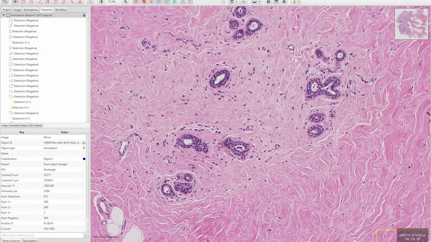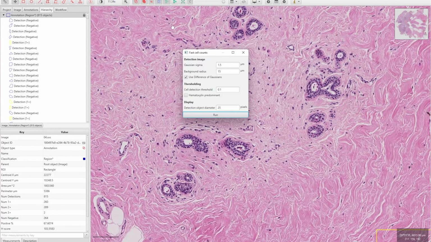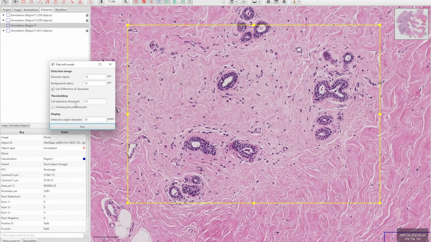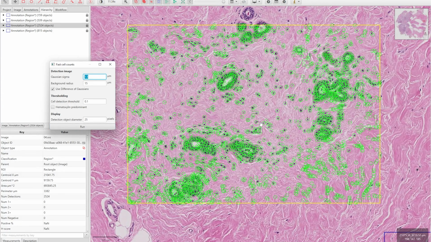So in short, this tool quickly estimates the cell numbers in a region without full segmentation, which is ideal for rapid screening. To access this tool, go to Analyze, Cell Detection, and then Fast Cell Counts. Again, create a region like that or an annotation and keep the parameters as default and press run. It will detect the cells and count them faster than the cell detection tool.